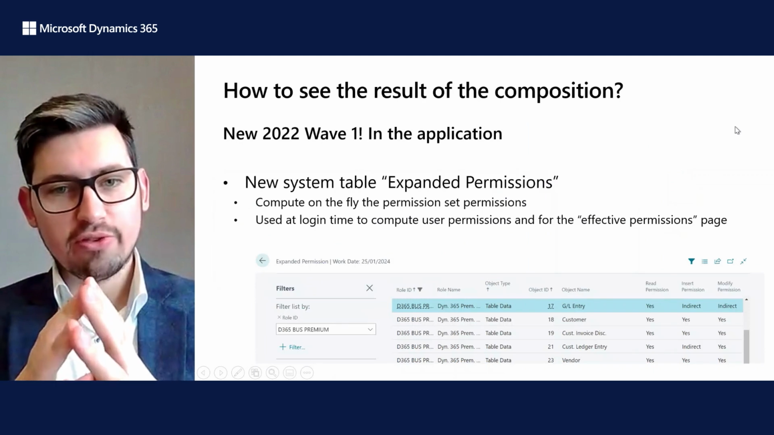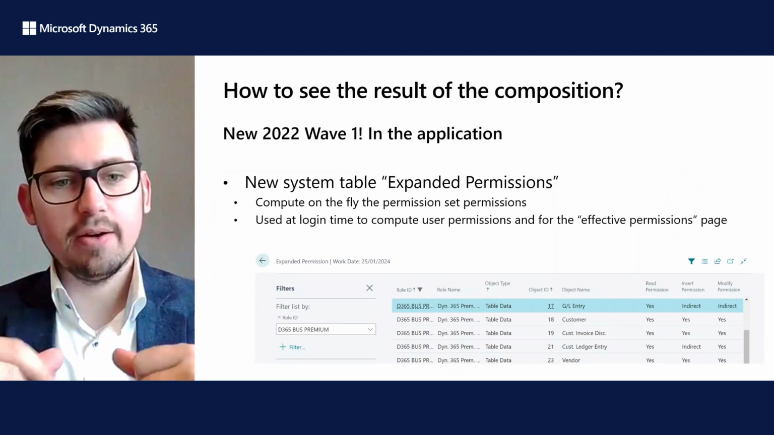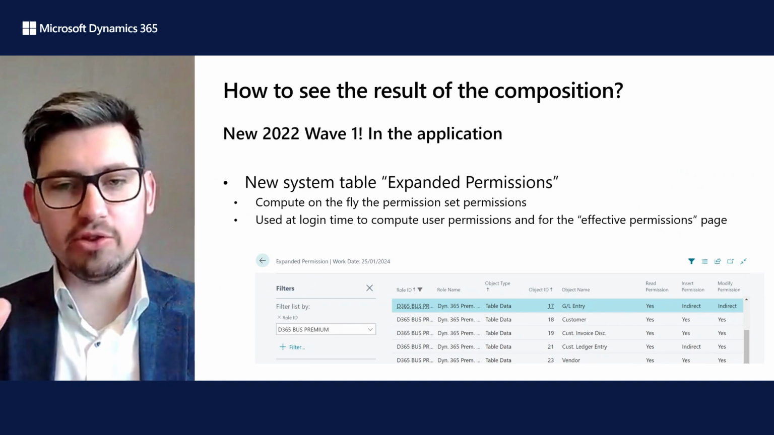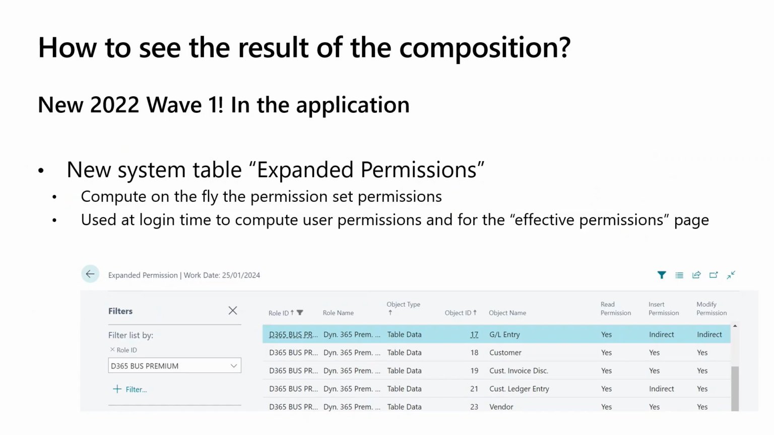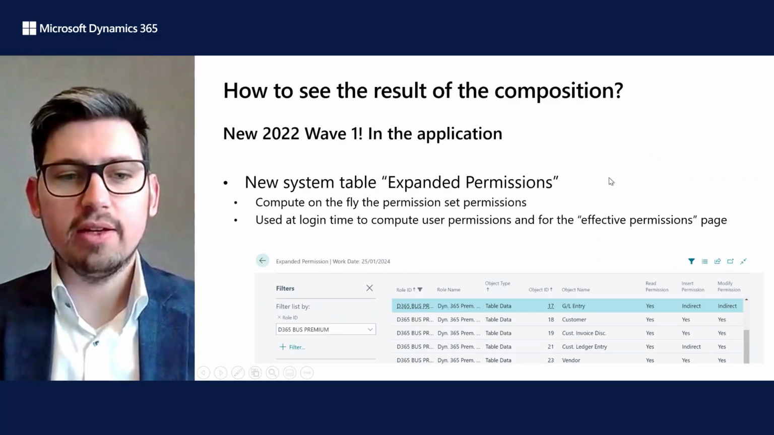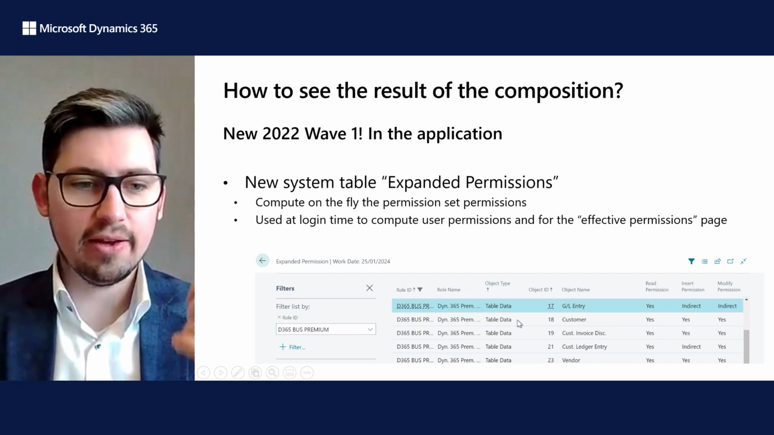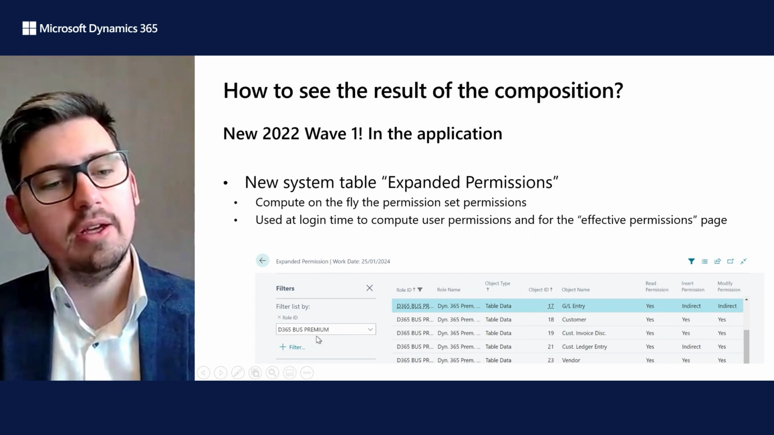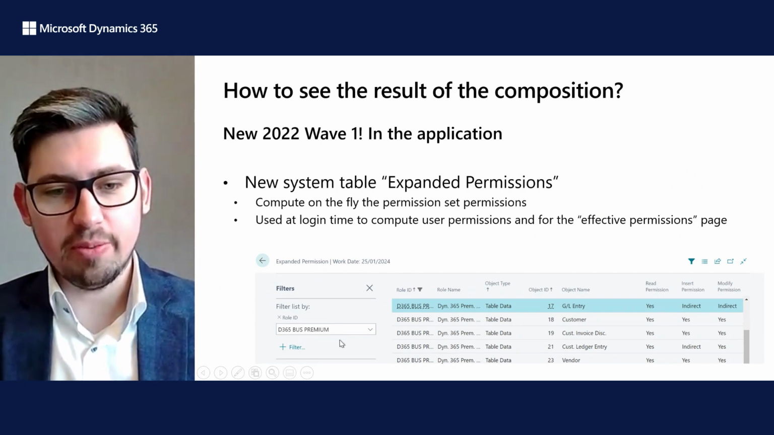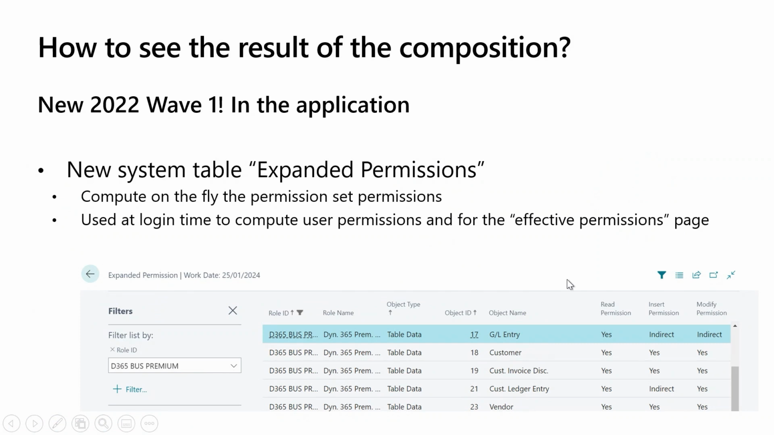So how to see the results of a permission composition? Well, there is a new system table named Expanded Permissions. This table is actually a very important one because it's the source of truth. When you have this complex composition tree and you want to see what actually is the result of the composition that the platform did from all these different nodes together, then this table shows you the result. As shown in this screenshot at the bottom, the whole Dynamics 365 Business Premium has these permissions defined.